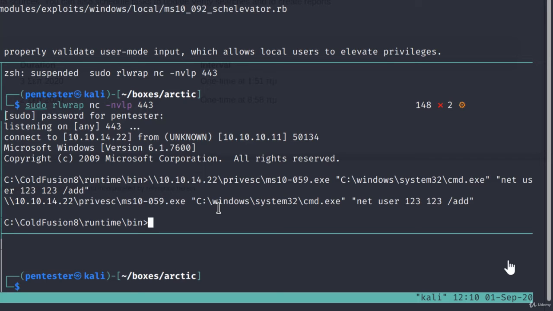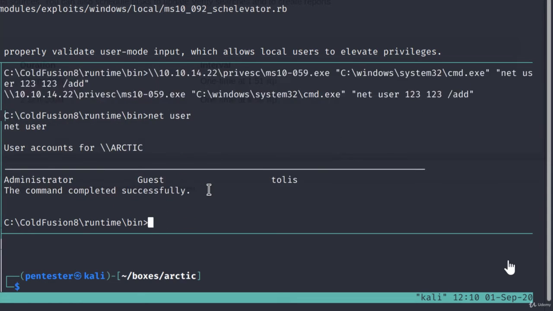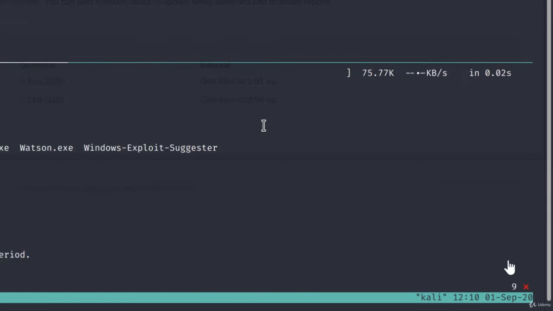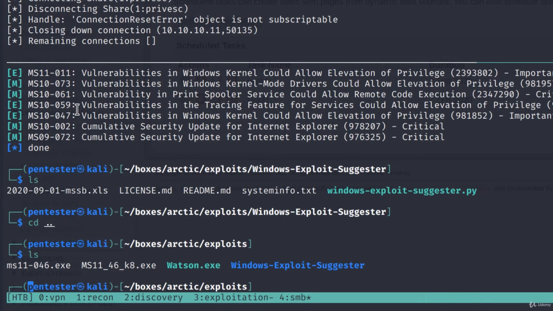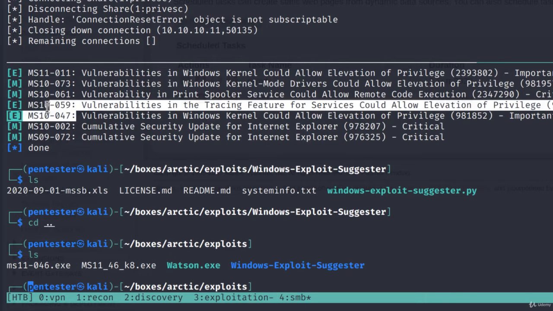And did that run? Something happened. So we might have just added a user named 123 with password 123 to the system. If we do net user, it's not there. So the command completed successfully, but it doesn't look like it actually created our new user with escalated privileges. All right, so back to the drawing board. Looks like we only have one exploit left. That would be this guy right here.